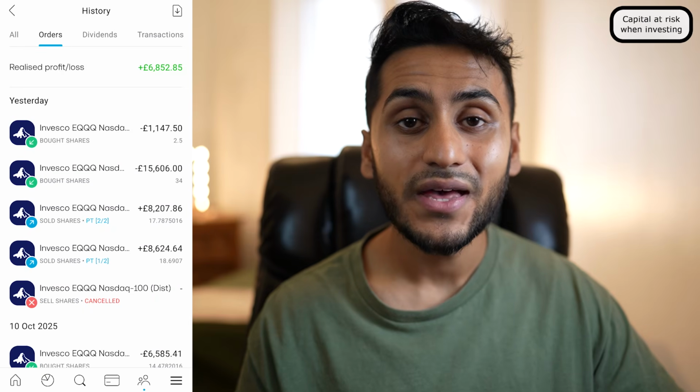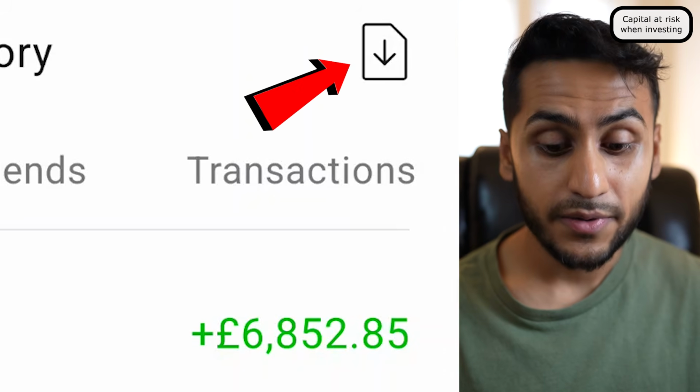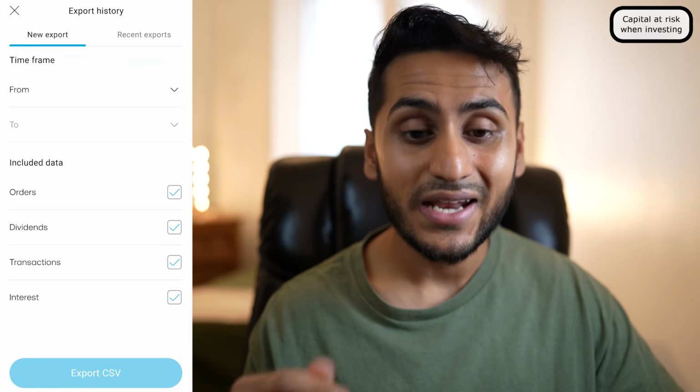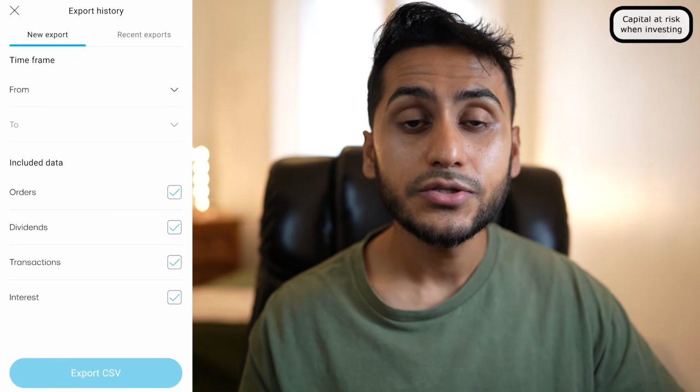Now, in order to do that, on the top right corner, you can see there's a button that looks like a piece of A4 paper with a down sign. You want to go into that. And now once you've gone into that, you can actually export your history from specific time periods. So at the top where it says from, I want to press that. And I want to change this to the 6th of April.